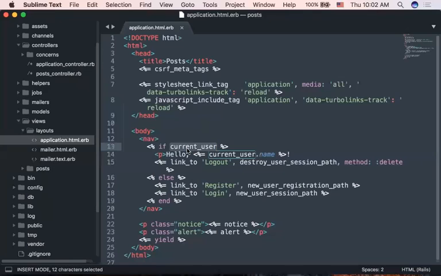So basically, current user is something built into Devise, which is going to see, am I logged in? If so, save that user into a variable called current user. So if you're logged in, it's going to say hello, whatever your name is, and you have the ability to log out. If you're not logged in, you're going to have this thing that says register and login.